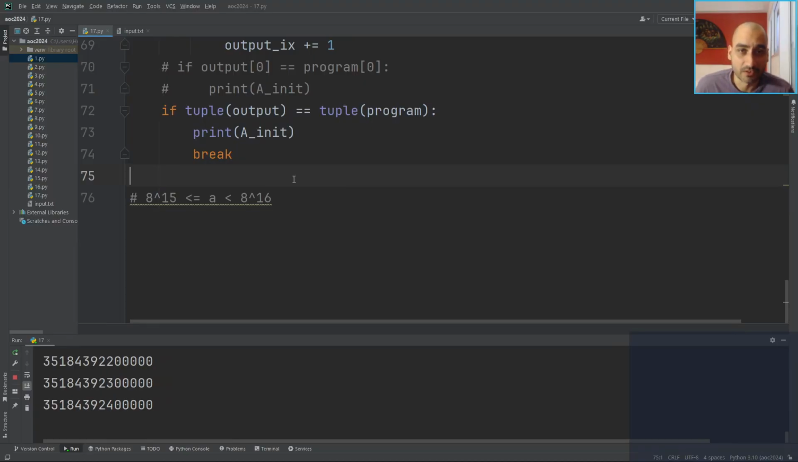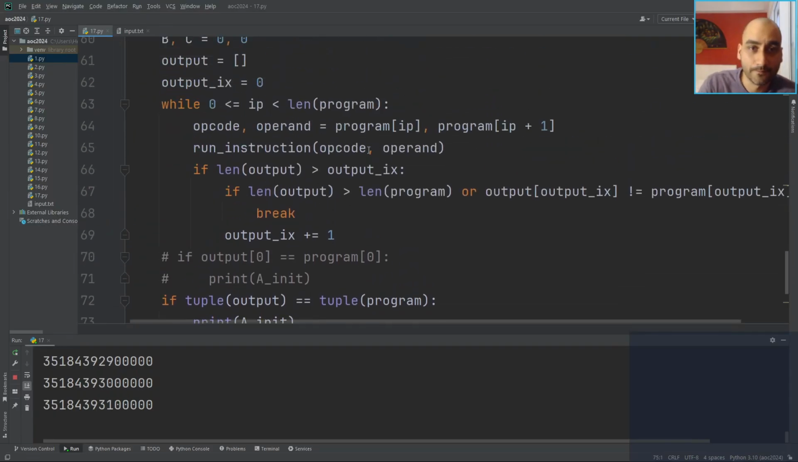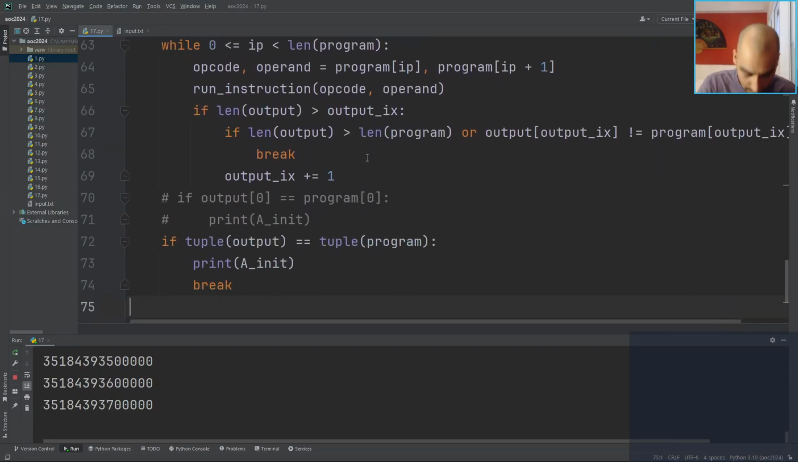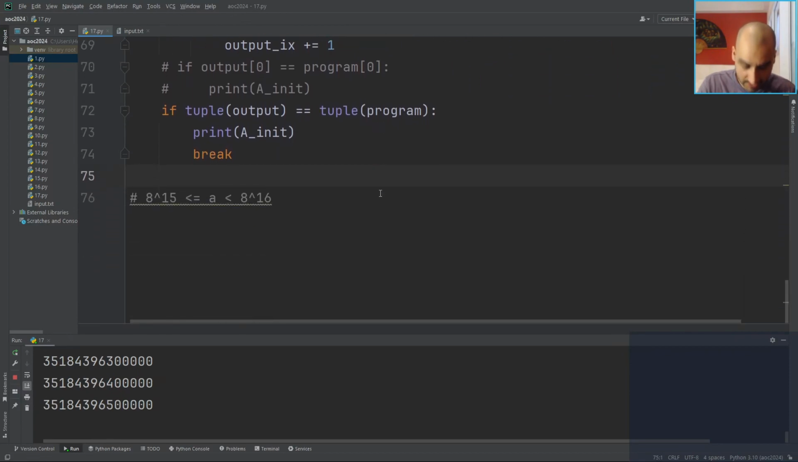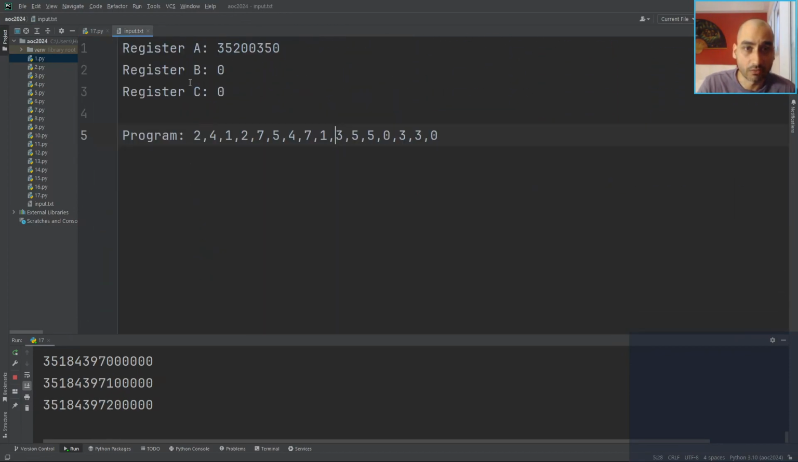I can't think what else to do. This is so confusing. If you know the bounds for A, that will get us the exact number of things to match the program. But we need every outputted thing to match now.